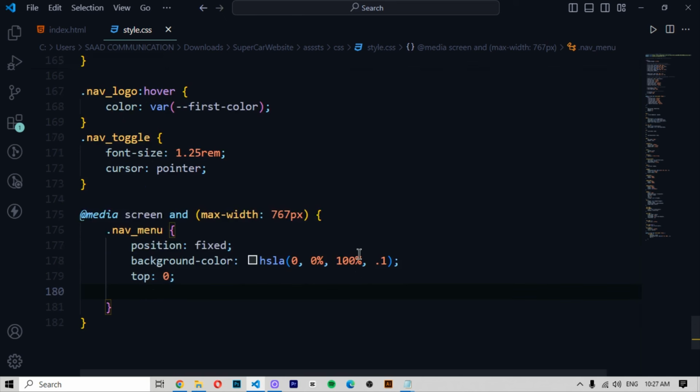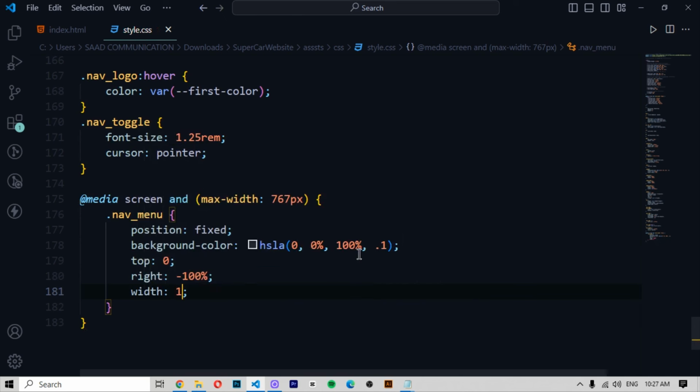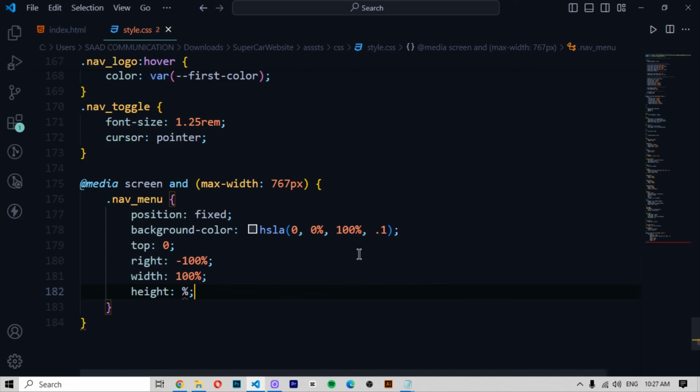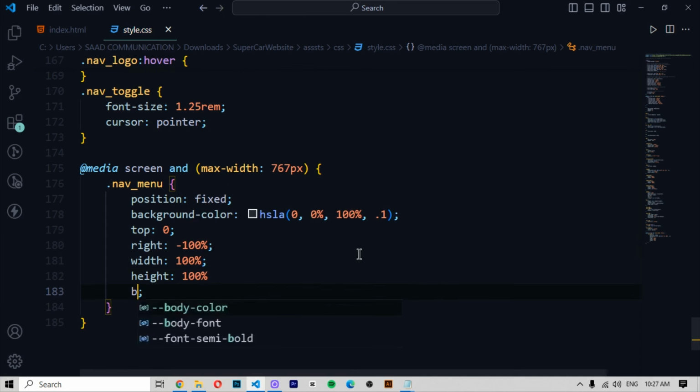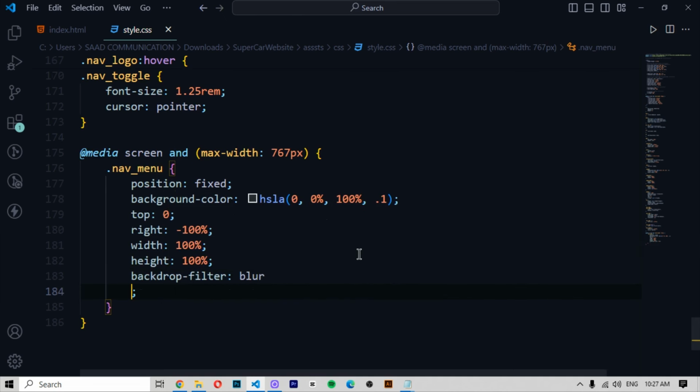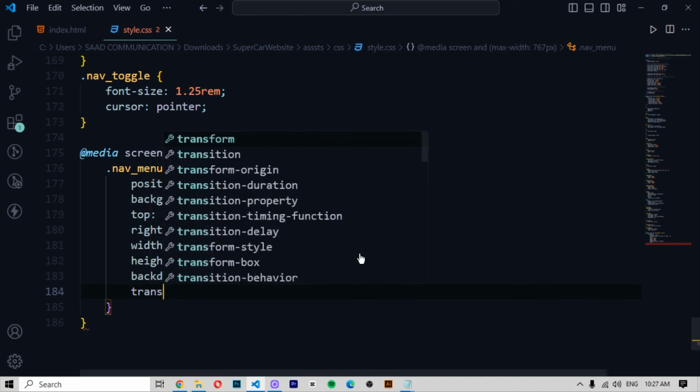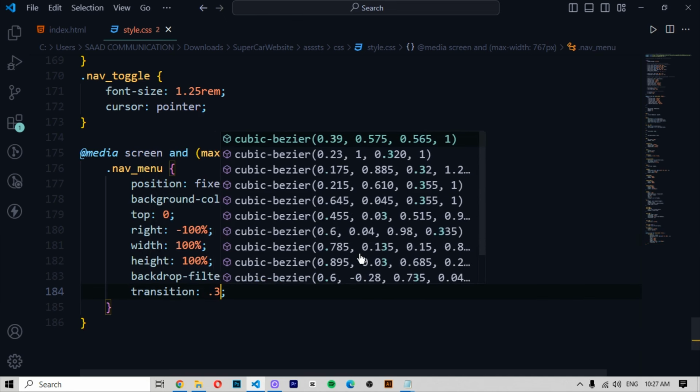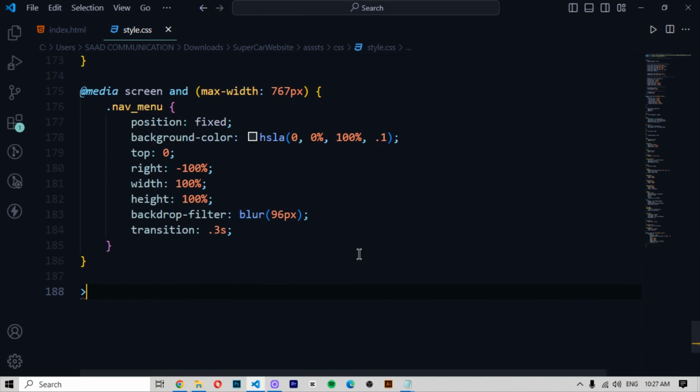Top should be 0, then right should be minus 100%, and then width should also be 100%, height should also be 100%, and then backdrop filter should be blur 96 pixels, and then transition should be 0.3 seconds.